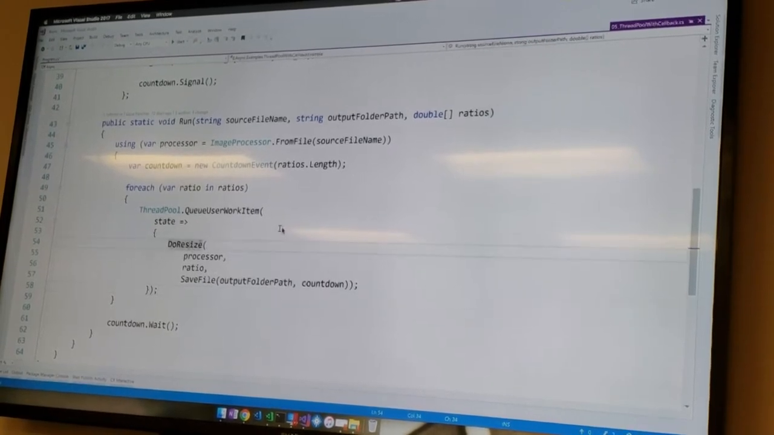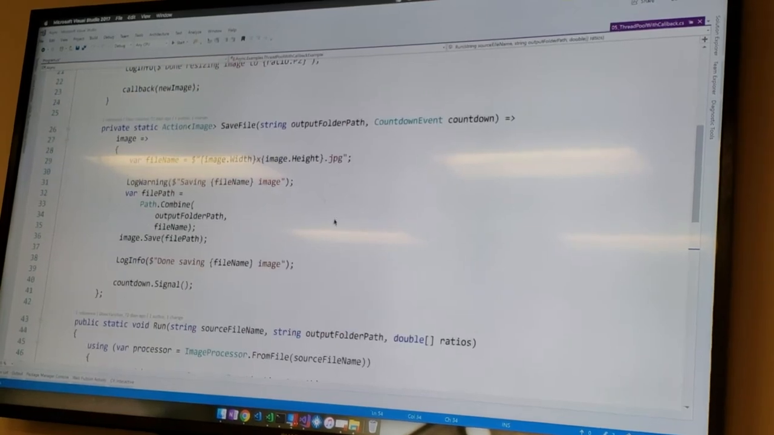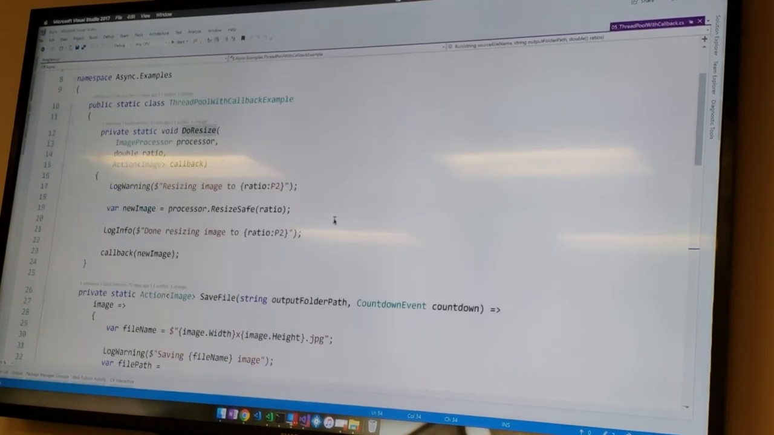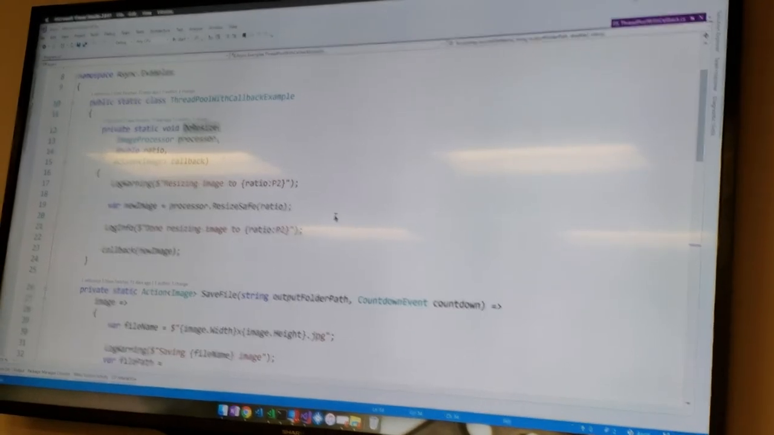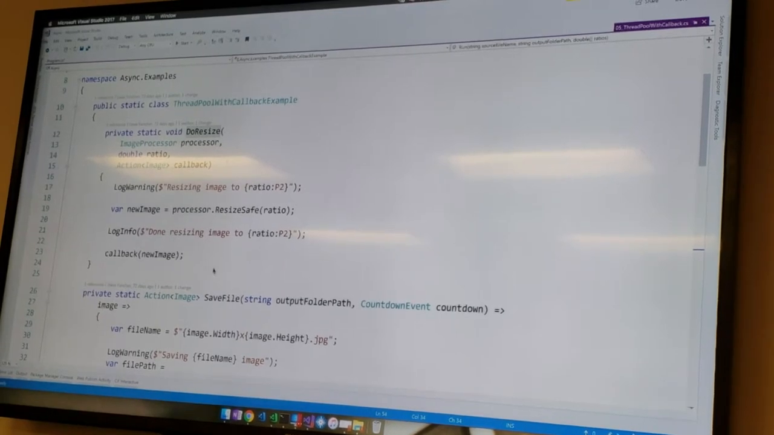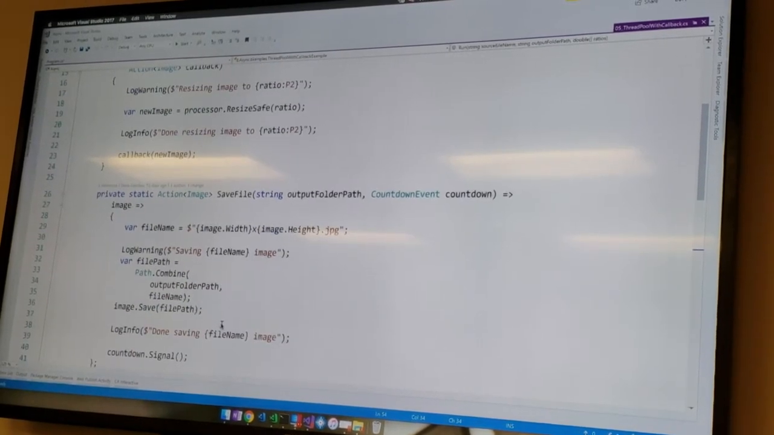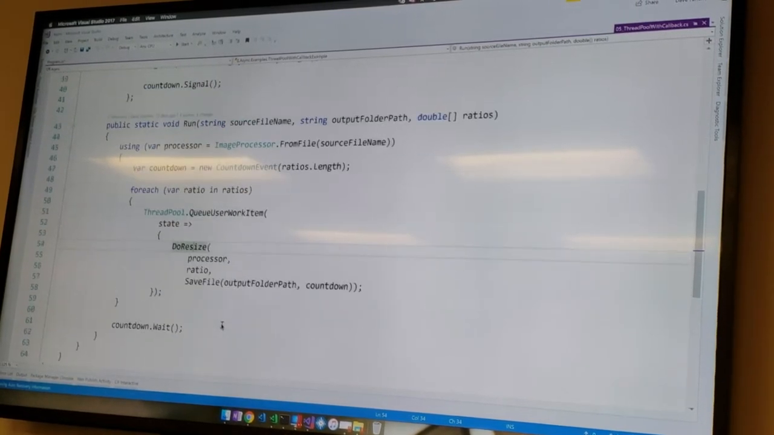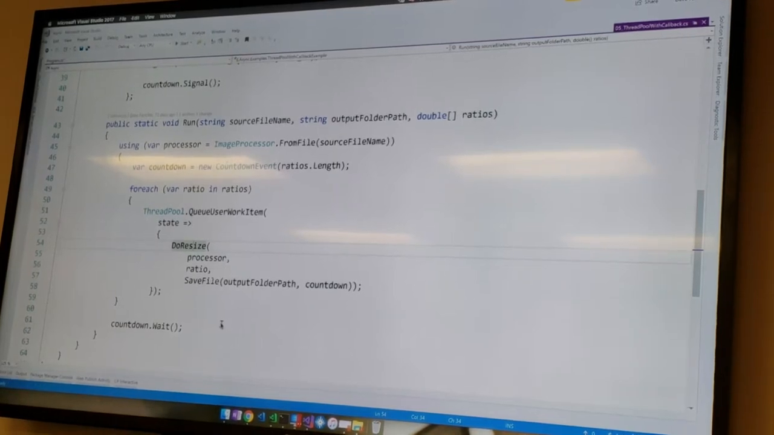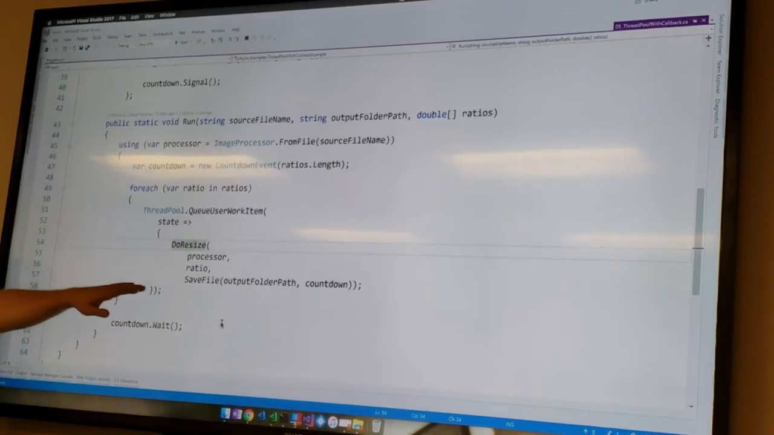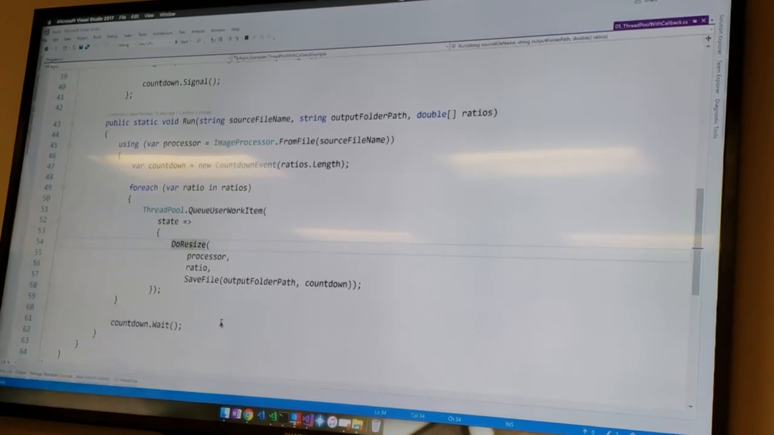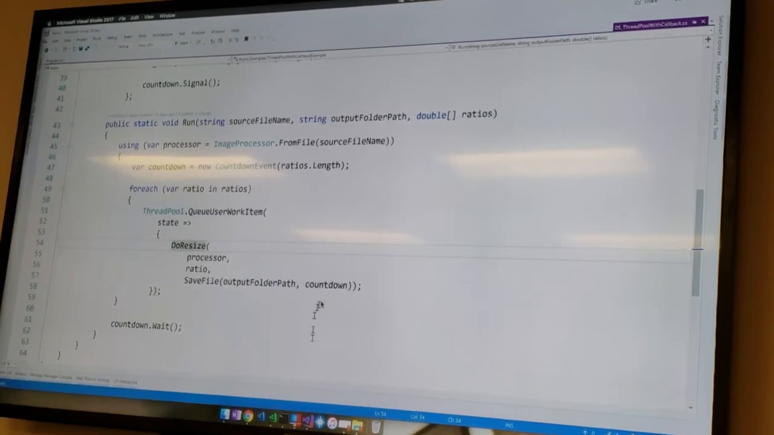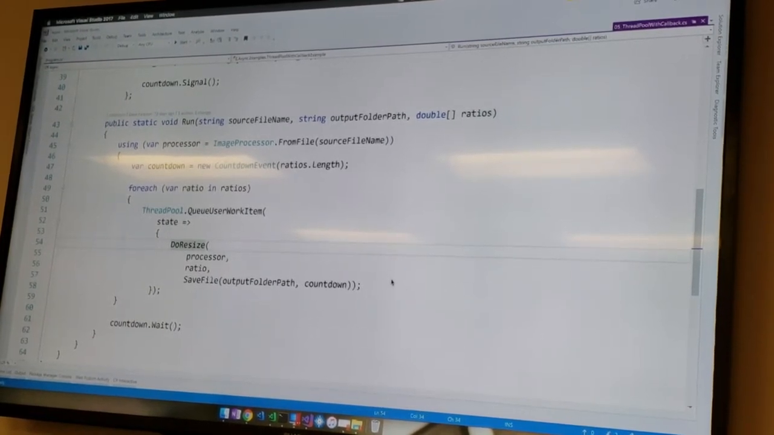Now, the do resize takes three parameters. We've got an image processor, a ratio, and an action as our callback. So we're just going to swap and say, when you're done resizing this, do whatever this other action says. All this is doing is shuffling some code around, so all the same stuff we've already seen, but we say do resize using the processor, using the current ratio, save the file. We forward on the output folder path, and we forward along the countdown.